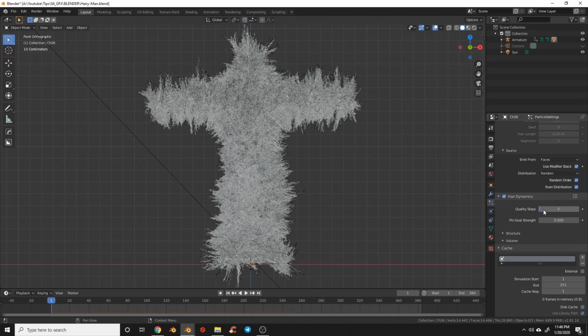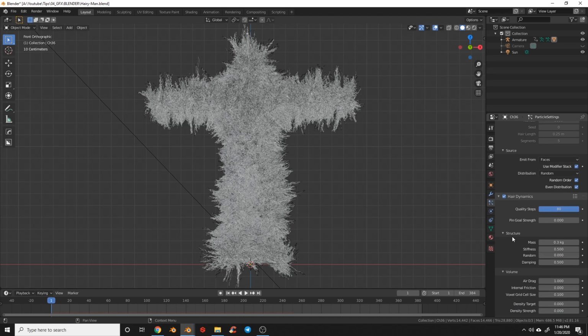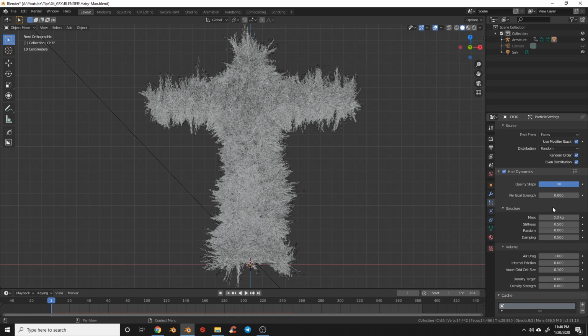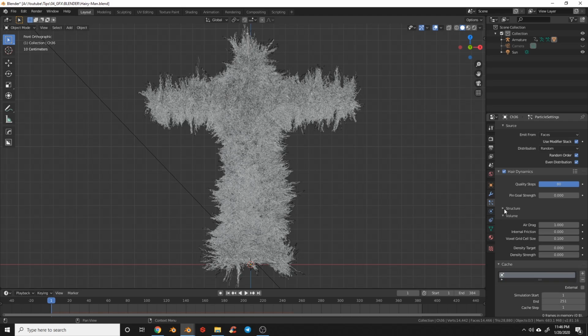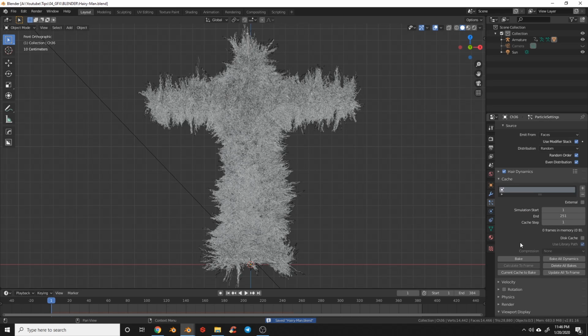So first and foremost is quality steps. The higher the quality this is, the longer it will take to bake the cache, but the higher quality the animation simulation will be. Down here we have structure and volume, and a lot of these are self-explanatory, including the mass of the hair, the stiffness of the hair, dampening, air drag, and all things. You can play with those until you get a look you like. I'm going to leave mine at mostly default, but because I'm doing kind of more rougher curly hair, I'm just going to add a little bit of stiffness by turning this up to 1 so that it holds a tiny bit of its structure.